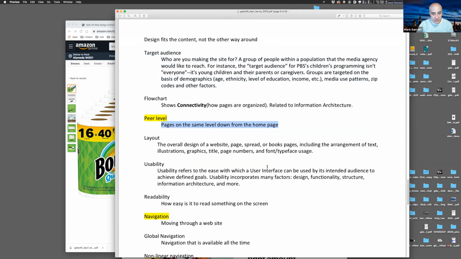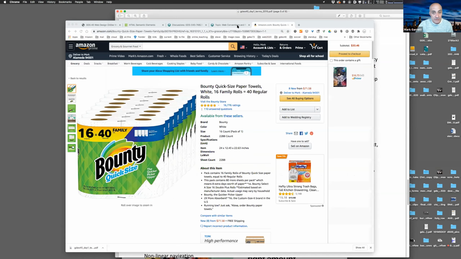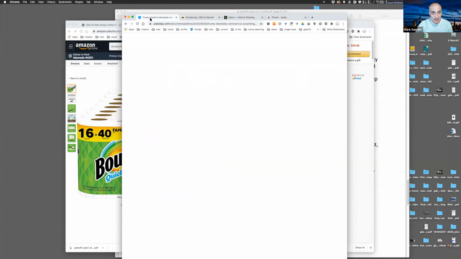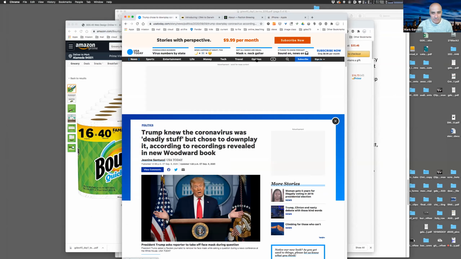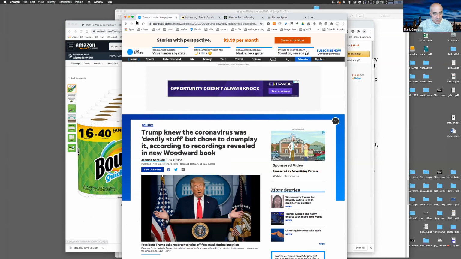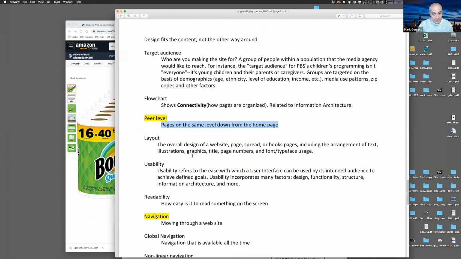Peer level is just a term that means pages that are the same level down from the home page. So on a site like USA Today, peer level would be sections like sports and entertainment. The home pages for these sections would be peer level pages. That's all that means. The layout, which we've mentioned a few times, is the overall design of the website, like the arrangement of text, illustrations, graphics, things like that.